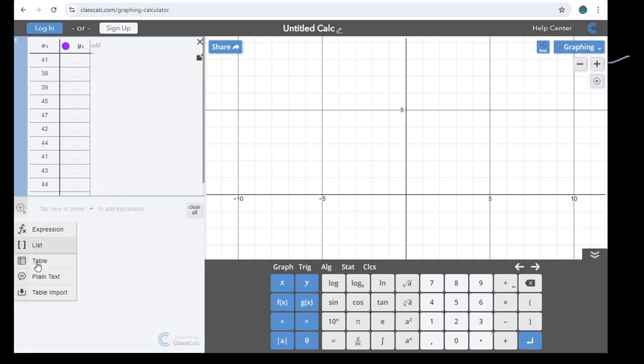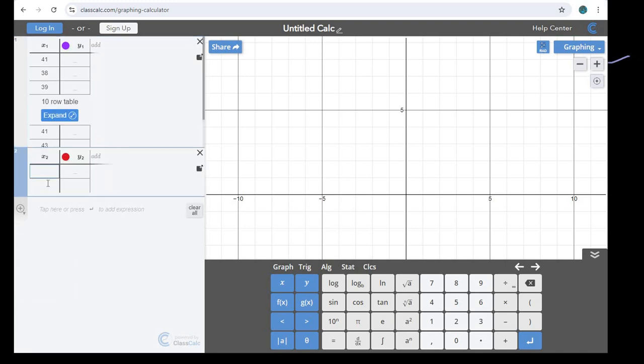I just do plus. I use the table instead of the list. You can use the list and separate them all with commas. So I could do 41, 38, 39, or to me, it's easier just to do the table, and then you would just start typing. I'm not going to continue. I just put in the values and then hit enter afterwards.